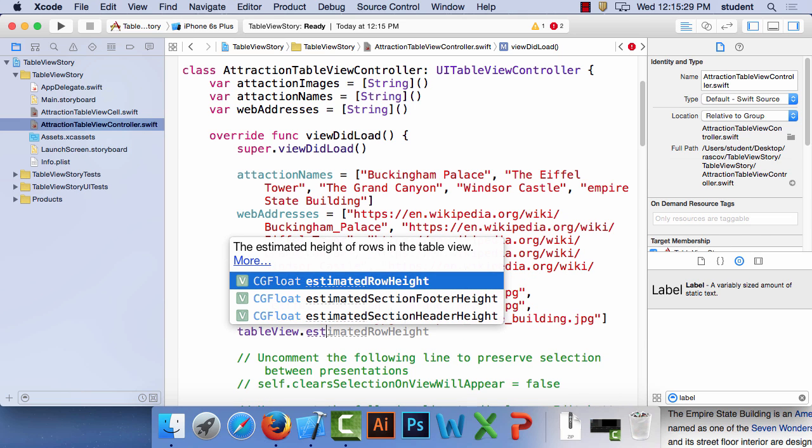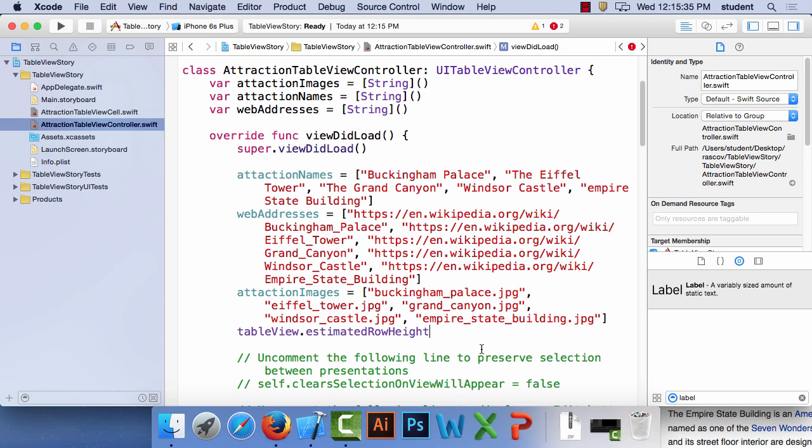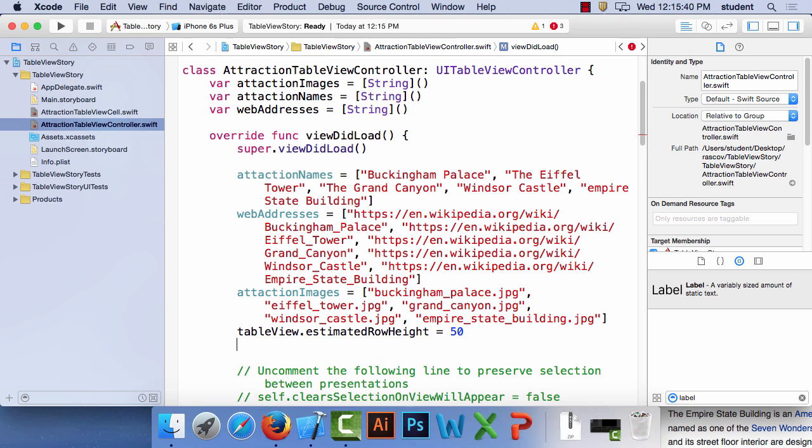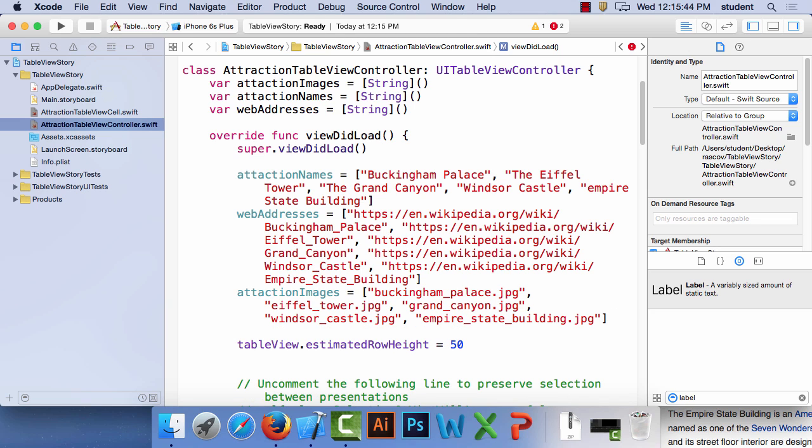.est. Well, it starts putting up the data here. Estimated row height equals 50. So again, table view estimated row height equals 50.